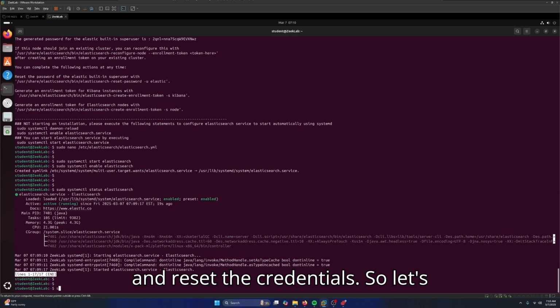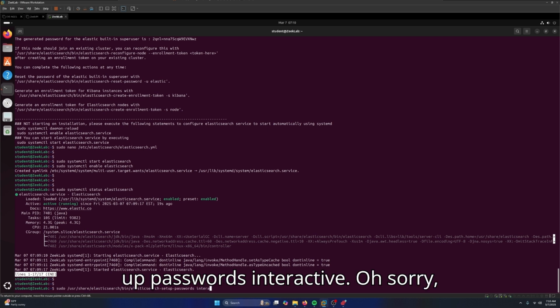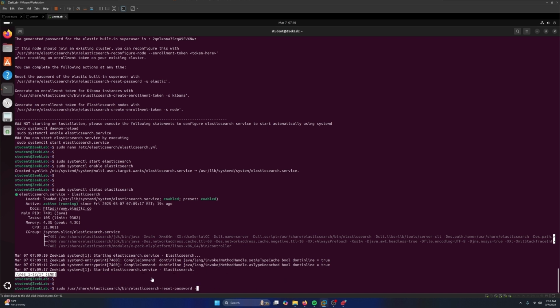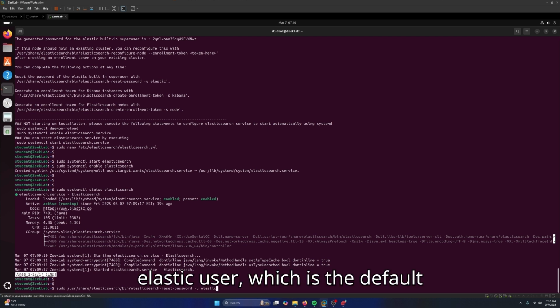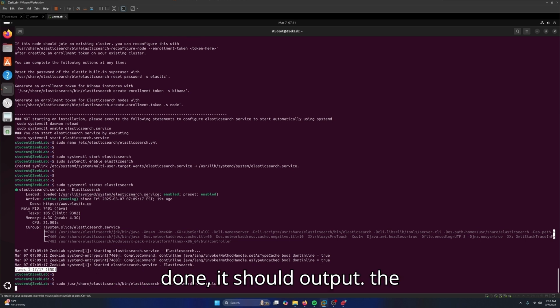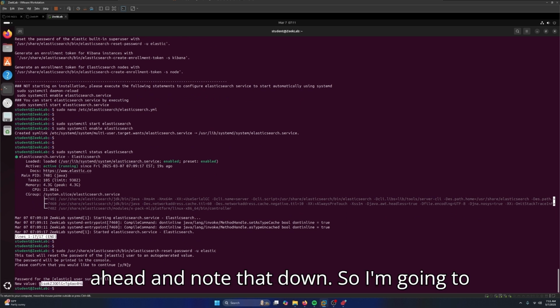So let's type in sudo share Elasticsearch bin, set up passwords, interactive. Oh, sorry, we want to reset the password, and we want to reset the password for the elastic user, which is the default username that's assigned. Once that is done, it should output the password to the console. So we want to note that down.